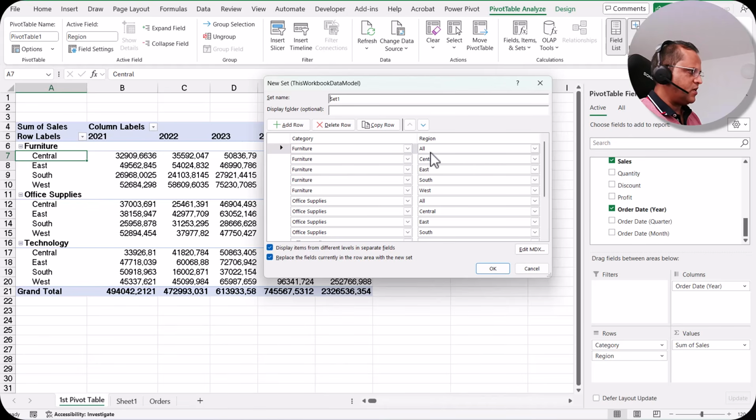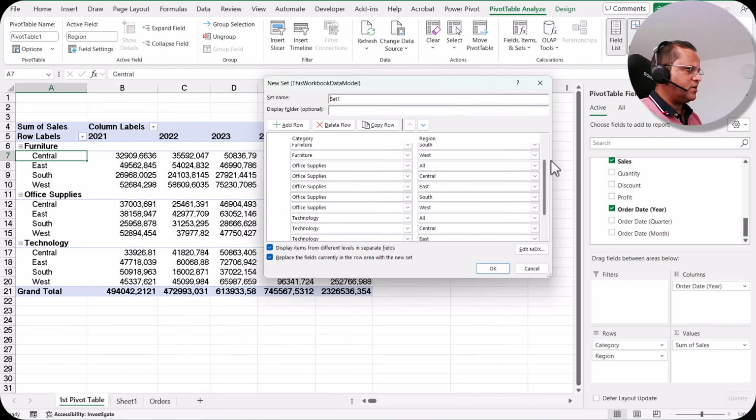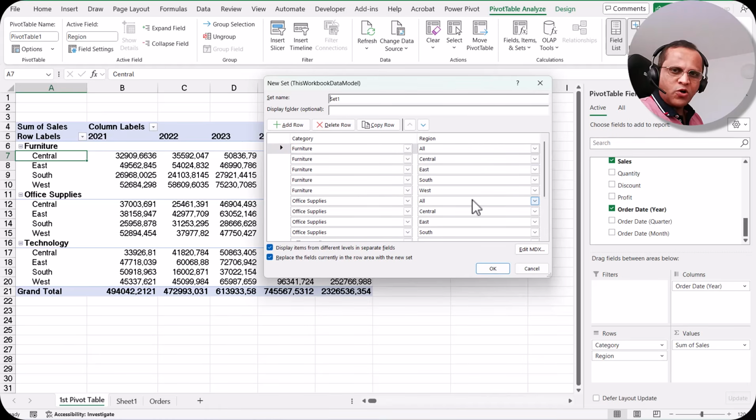Like for furniture, we have All, then Furniture Central, Furniture East, Furniture South, and Furniture West. Similarly for Office Supplies we have all those five rows: All, Central, East, South, and West. Similarly for the Technology category we have the same thing. And now I can remove the rows which I do not want to see.